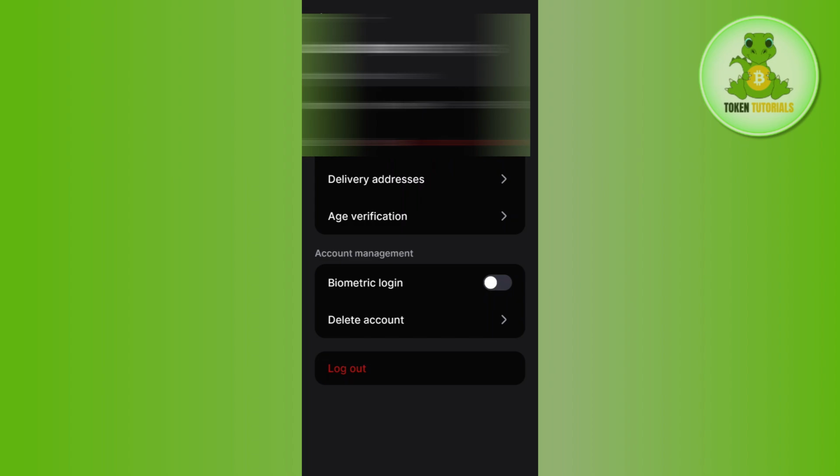Currently this particular option is not available, but as they are saying, in the future updates this particular option will surely come, so you need to just simply wait for it.